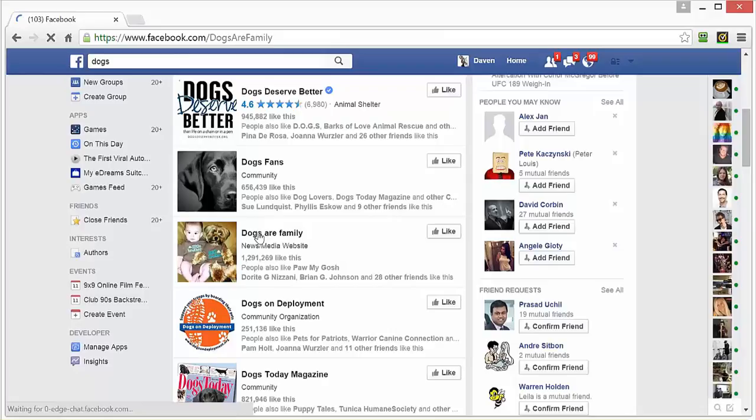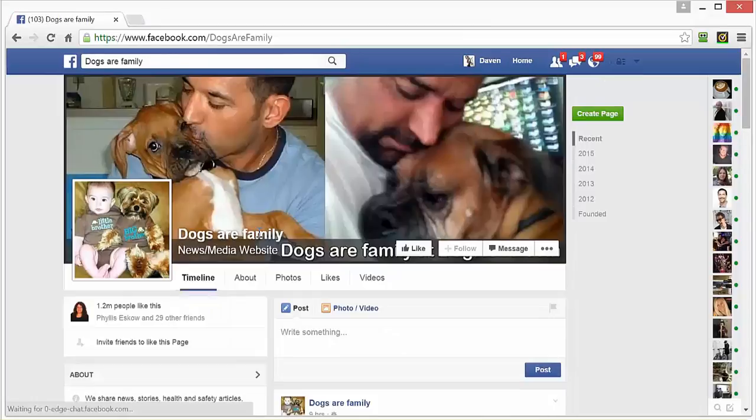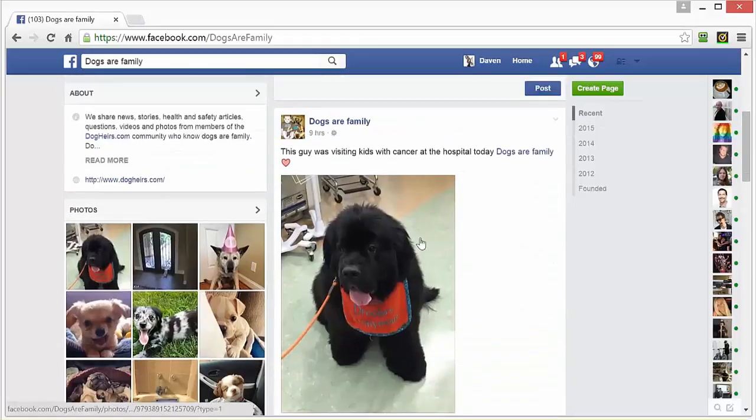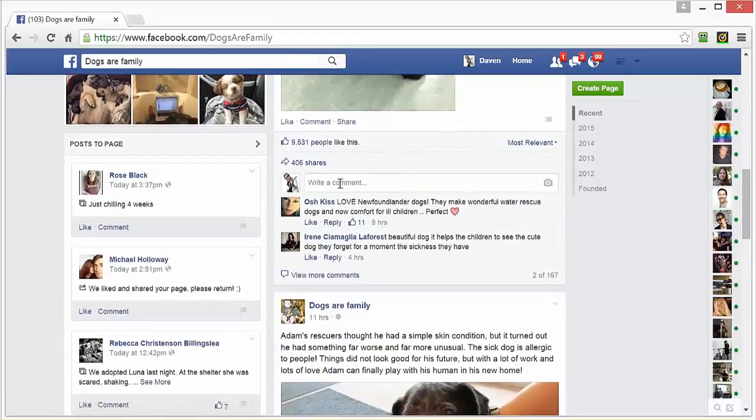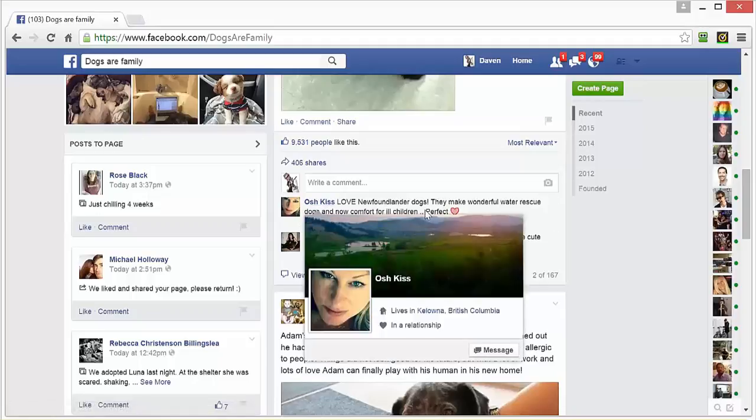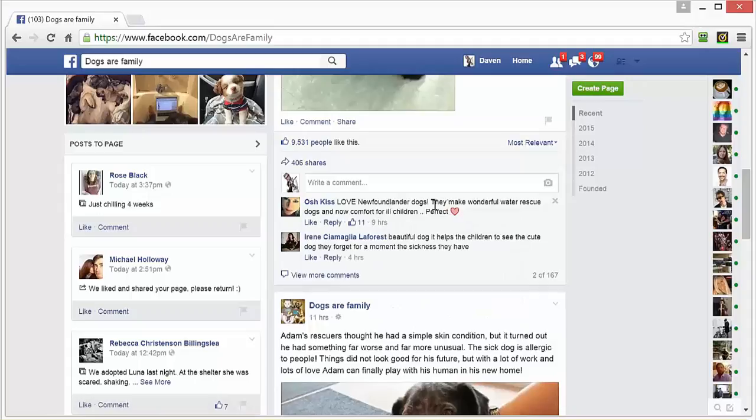Give it a moment to load here. All right, here we go. And so you can see that there are posts on this page and there's comments. So let's say that Osh Kiss is someone that you would want to connect with. So you can say, hey, I saw your comment on Dogs Are Family about Newfoundlander dogs. Yes, I agree, they make wonderful water rescue dogs.